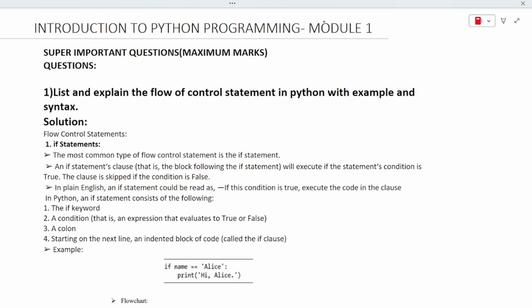Now let's discuss the first question. List and explain the flow of control statements in Python with example and syntax. There are three flow control statements. The if statement, let us discuss the first one. It is one of the most common types of flow statement that is used, and it will contain the if keyword, a condition, and a colon.